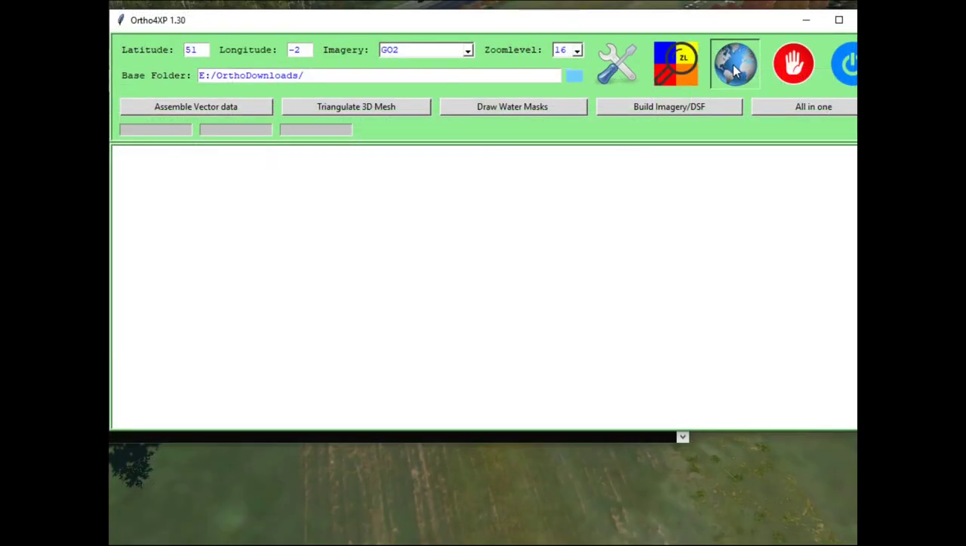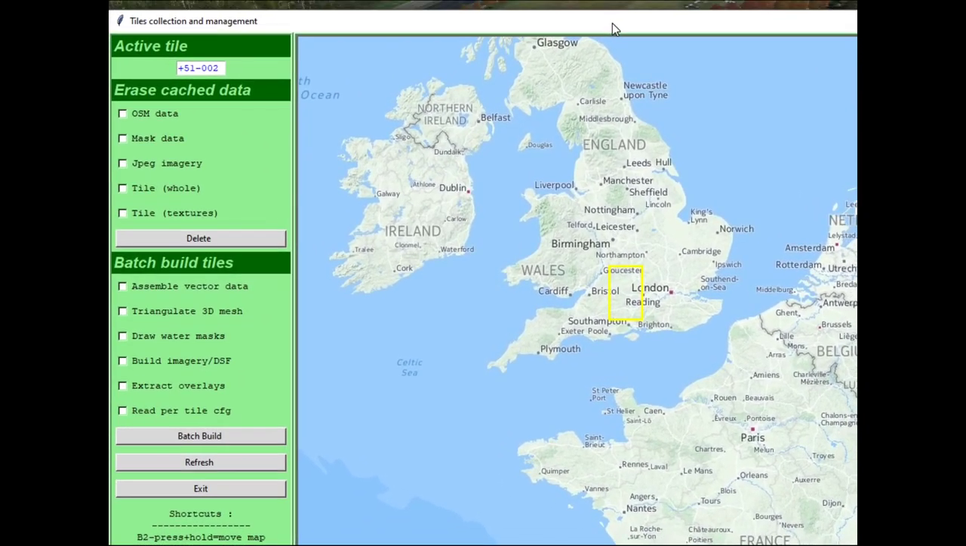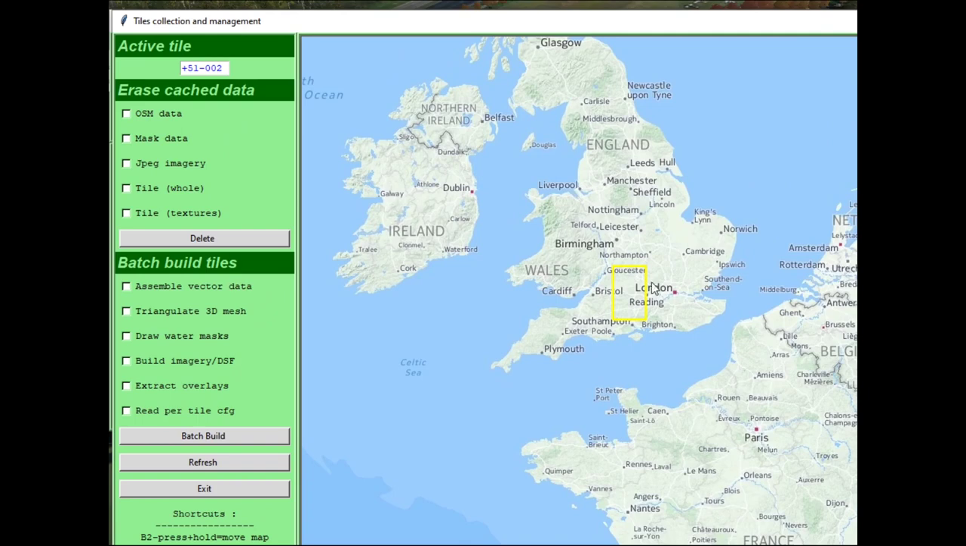So I'm going to click on my world map here. It's just annoying that you can't quite zoom in to actually see the places, so that's why I've used Little Nav Map to identify which area I want to download.